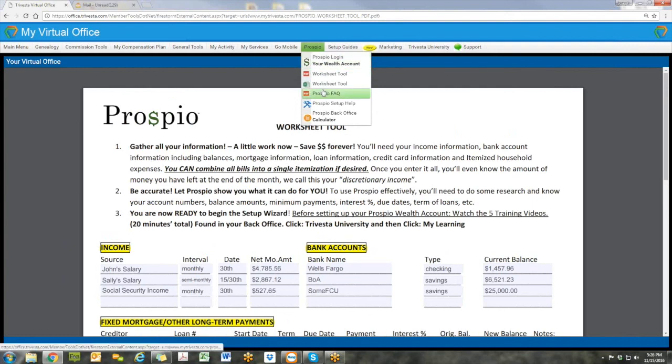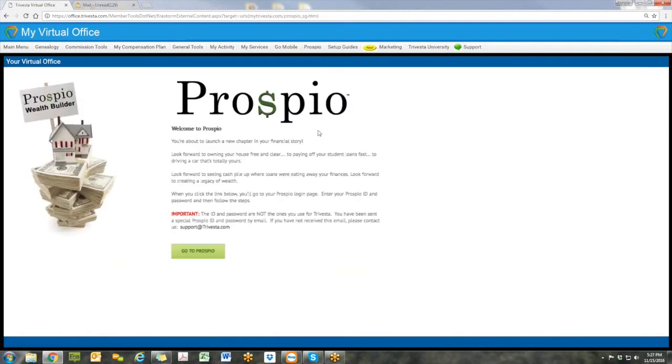Once you have your worksheet in either the Excel or PDF completed, then what you're going to do is go to your Prospio login for your wealth account. This is going to take you to your login page. And when you get to the login page, actually, I'm sorry, it has a little bit of a disclaimer here for us. First, when you get here, it's going to let you know, welcome to Prospio.